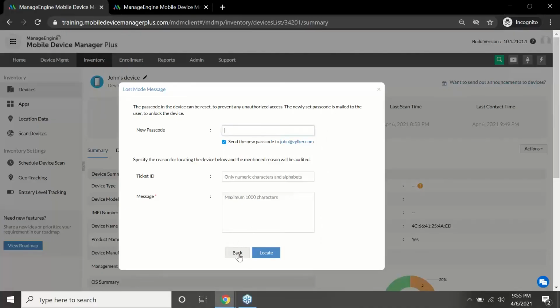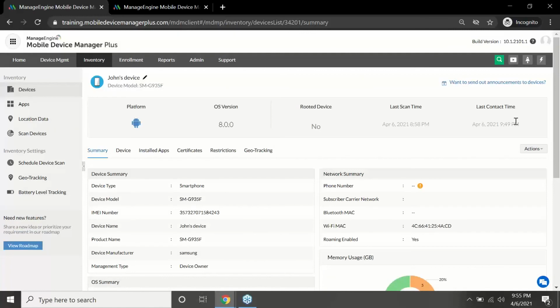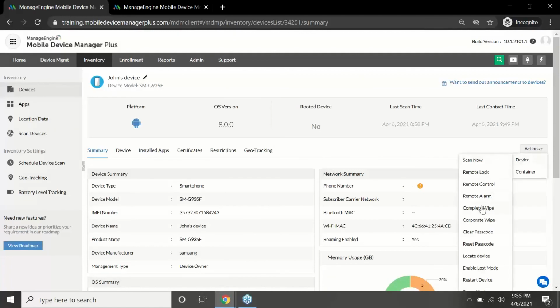Now let's say, unfortunately, this device was not returned to my organization, and I'm concerned about the data that's on the device. So to protect it, I can either choose to completely wipe the device of all its data, or wipe only the corporate data, profiles, and settings on the device.